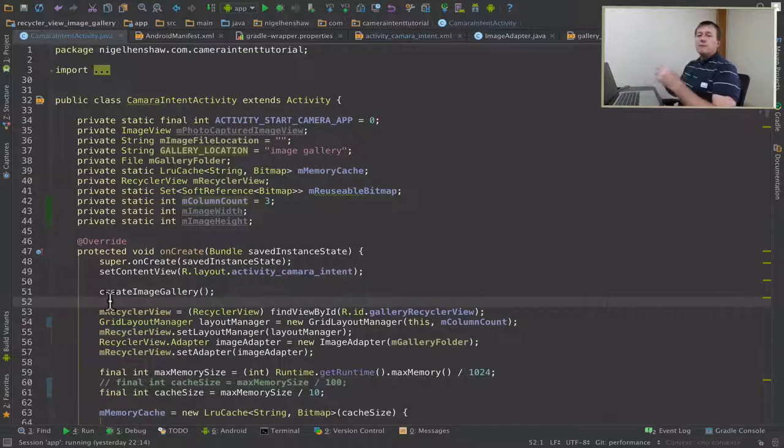Okay, now what I want to do here is just get the width of my display and divide that into thirds. And that will be my column width. Then from the width, I can just work out the height as a proportion. I'm going to be taking all the pictures in a portrait mode.